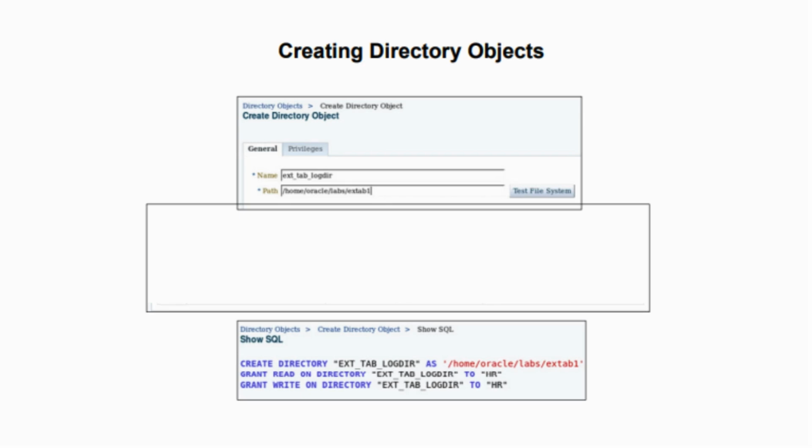4. Click Show SQL to view the underlying statements. Click Return when finished. 5. Click OK to create the object.